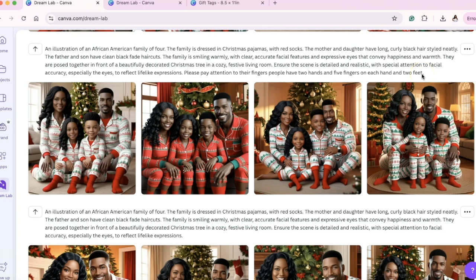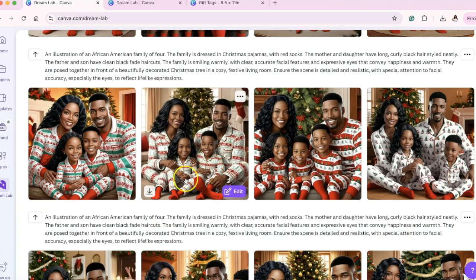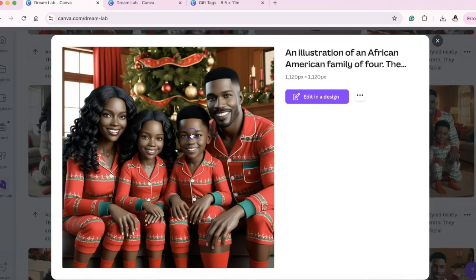Y'all, I was so frustrated with some of these previously with the fingers and stuff. So look how detailed these fingers are. Everybody's hand is out, like, we gonna make sure she got her fingers. 1, 2, 3, 4, 5. And then this one, 5 fingers, but it's not a thumb. So, like I said, you have to be very careful.